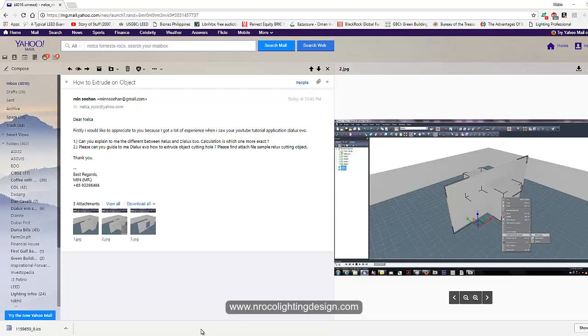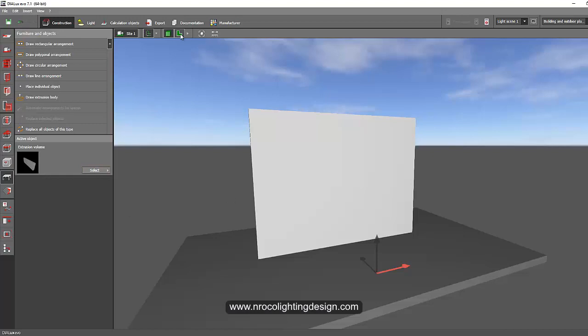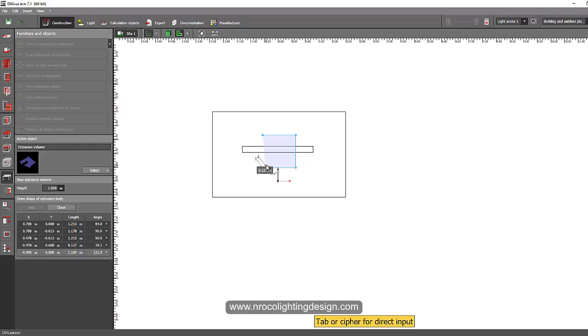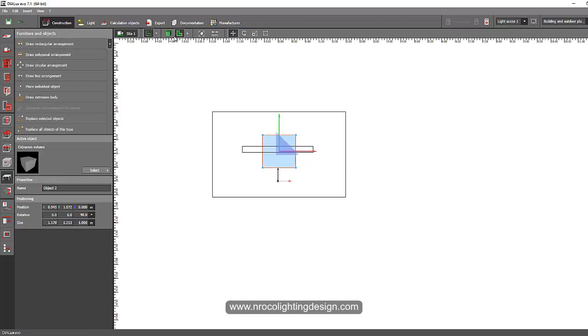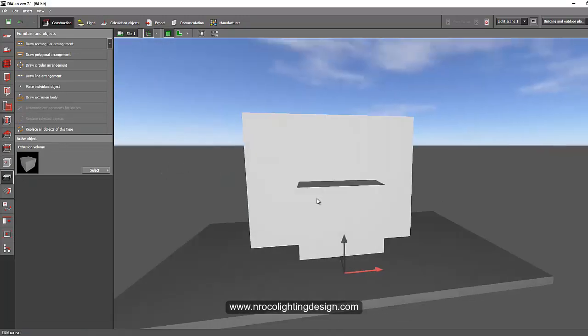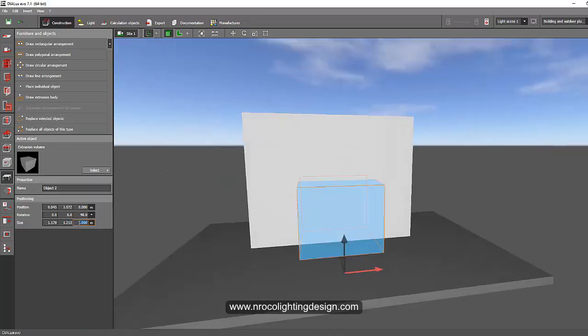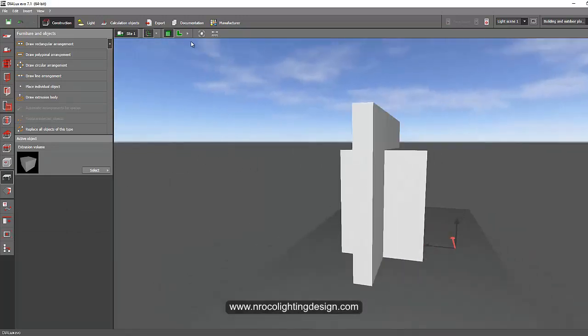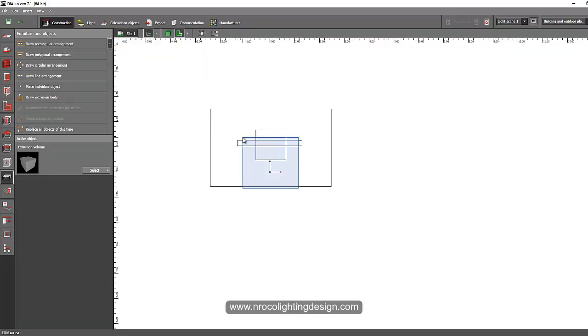So what I'm going to do now is I will create a new rectangular object, and I will place it like this and like this, and then I have now a cube. Now it looks like this. So if you want to cut a hole, let's say let's make this one 1.5 meters. And just go and select the two objects like this.